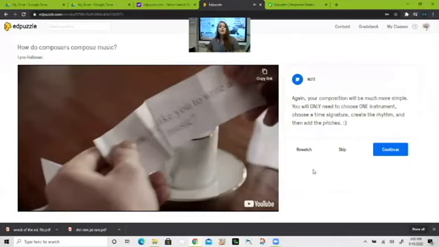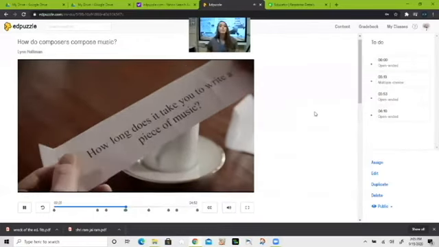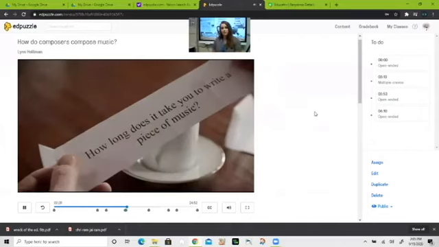Oh, again, your composition is going to be a lot more simple, okay? We are choosing one instrument, that's the recorder. We're picking one time signature, that is our 4/4. We're creating rhythms and we're adding pitches to it. That is all we're doing with our stuff. It's what we did last week, it's what we'll do next week, okay? Here we go. How long does it take you to write a piece of music?